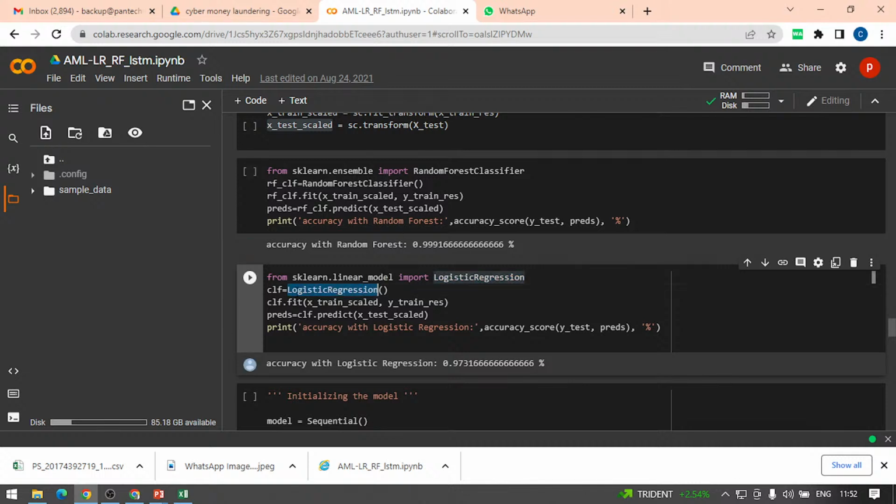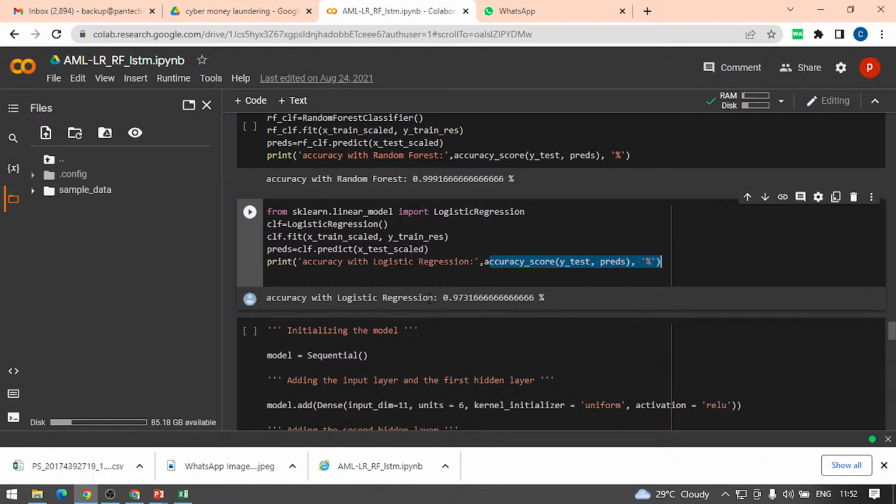Now taking the algorithm into a variable, next fitting the training data to this variable, next prediction to be calculated with the help of X test data. Now calculate the score with the help of Y test and Y prediction values. 0.97 is my output. 0.97 means 97% accurately I am able to predict the input data.